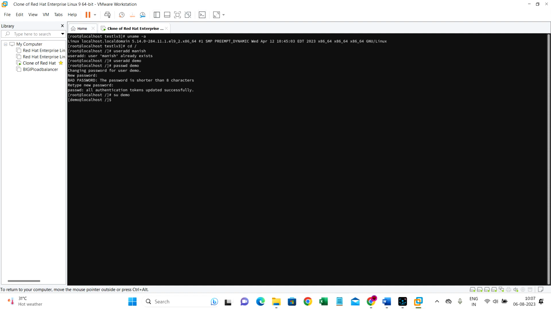Okay, now we have switched into the demo user. Now we create two files here, file1 and file2. Okay, it says cannot touch file1, permission denied. Why is it saying permission denied?